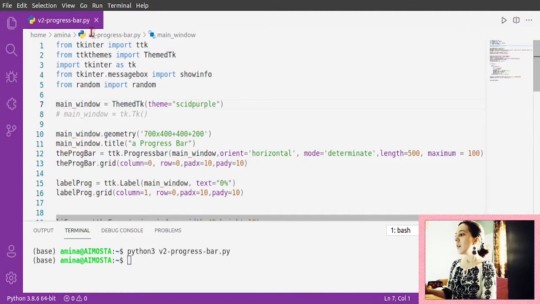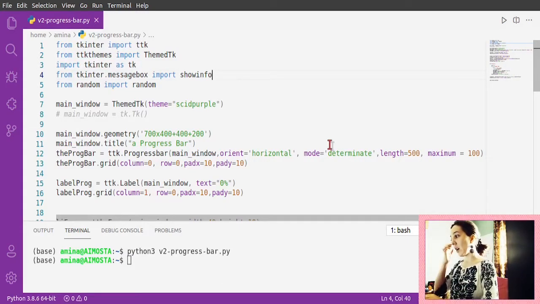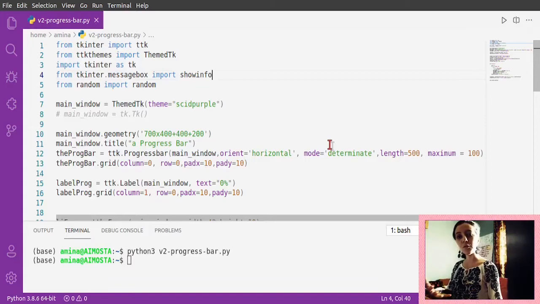Again, here I'm importing ttk, themed Tk, importing also Tkinter as tk. I'm going to use it to create my list. I'm also going to use the randint function from the random package to create the values in my process or to add to my list.